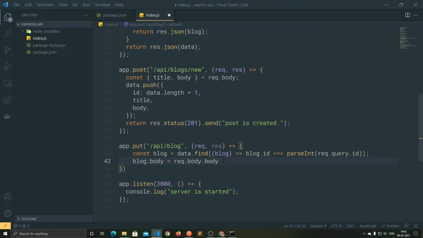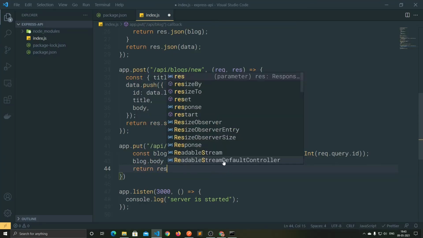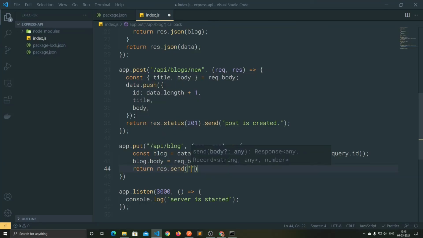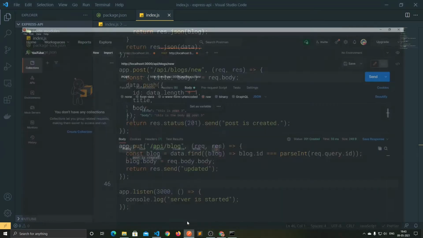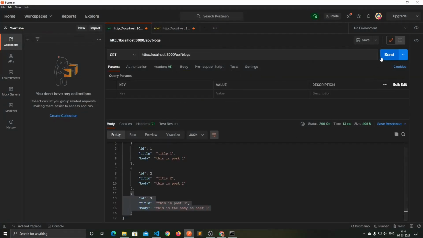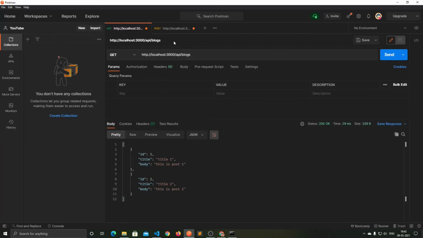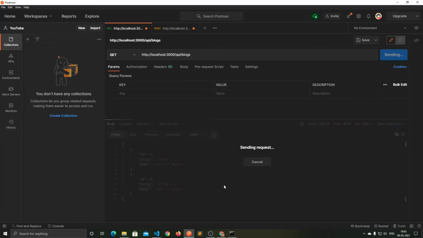And after the update is done, we want to send a response to the client, say return res.send updated. Save. Go back to Postman again. Now, once the server is restarted, we have only two posts. Next we will create the post three with the spelling mistake. Send, post is created, go back to get, and we have 3 posts.